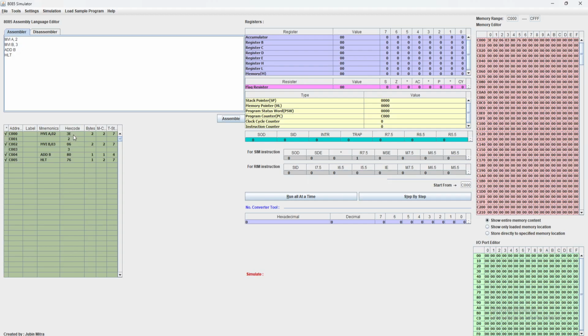We will be discussing this one in the class in detail, but for now we can just keep in mind that every assembly language instruction, like MVI, has an equivalent hex code which actually goes and runs inside the microprocessor. So MVI A is equivalent to 3E, MVI B is equal to 06, ADD B is equal to 80, and HLT is equal to 76.